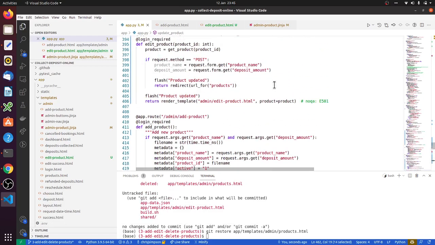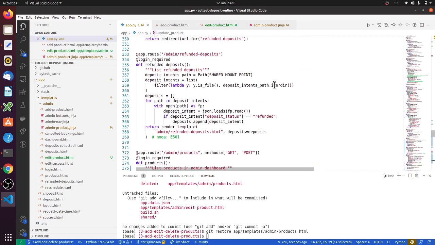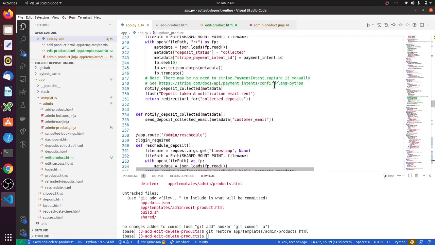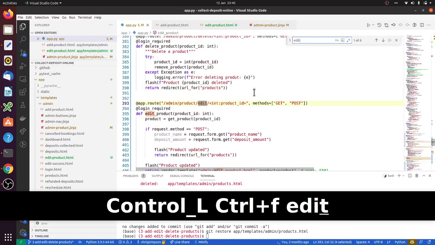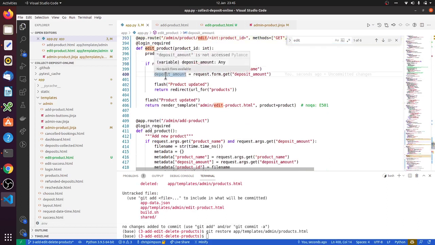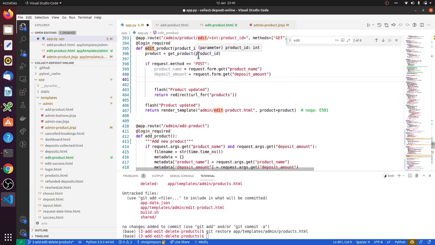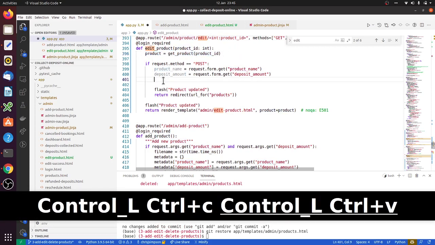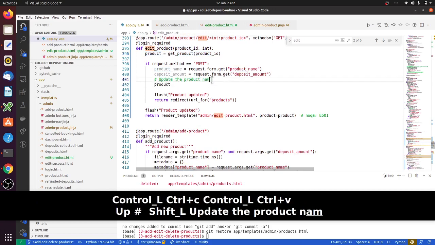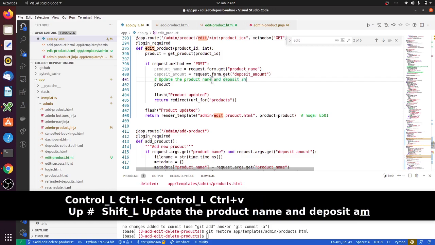Okay, so where's our edit product? Where's it gone? Edit. Here it is. Okay, so we've got the post, we've got the product name, we've got the amount. We've already opened the product. We're not going to change its timestamp, so the file name is going to stay the same, but we are going to change the product name. So we're going to update the product name and deposit amount.